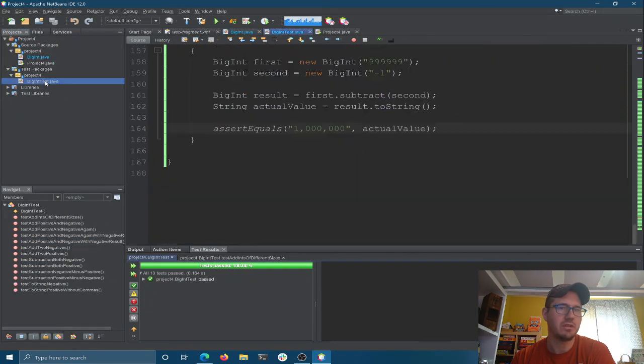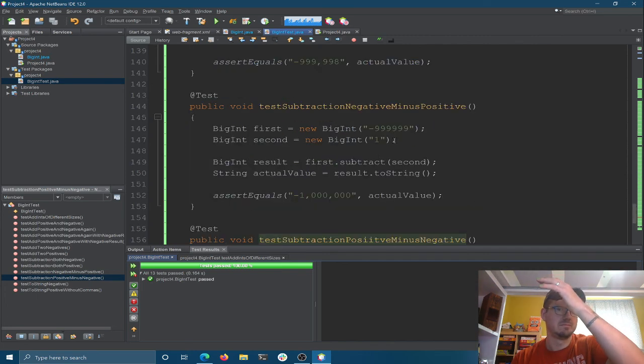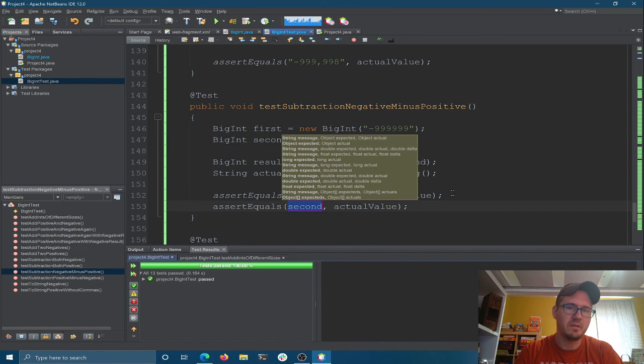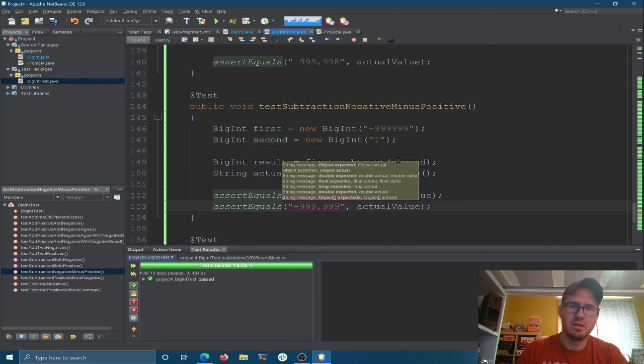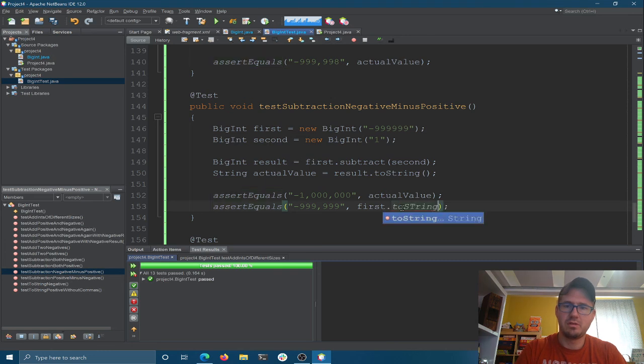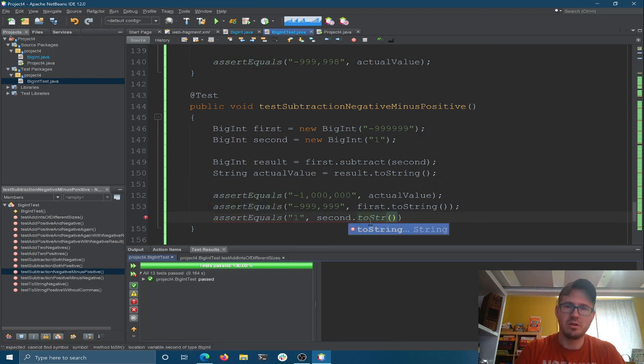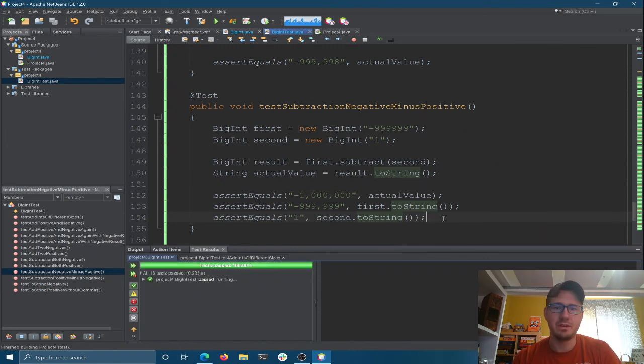What we didn't actually check, though, is that we didn't change the originals. So we could add another assert here with some of these to make sure we didn't change any of the originals. I'm not going to do it on all of them, and I probably didn't expect this from any of you folks, but that's okay. So we would say, hey, we'd have negative 999, and my first toString. And then we'd assert equals a 1 and the second toString, just to make sure they didn't change. Let's give that a run. Okay, that looked good in the subtraction.